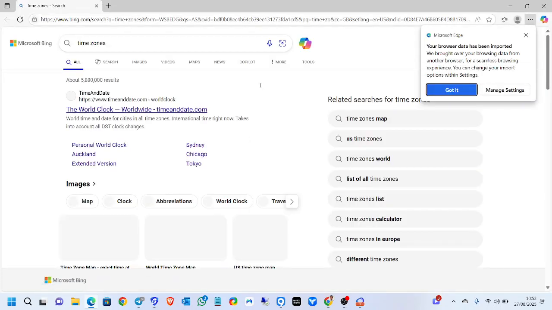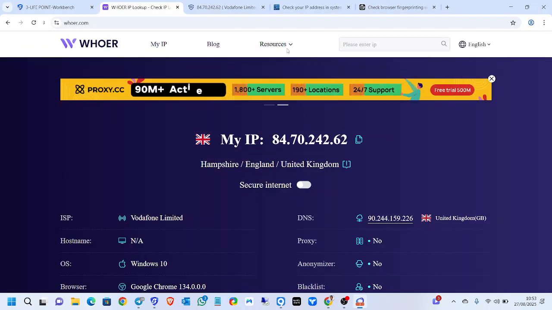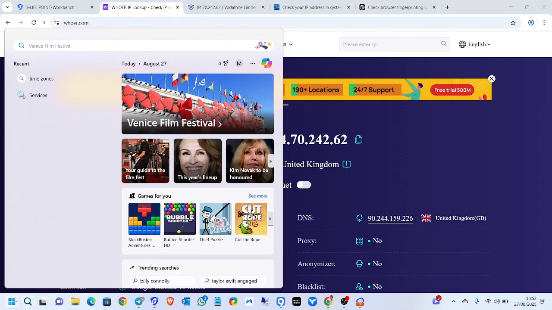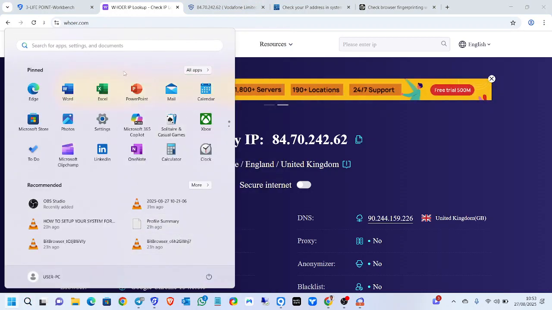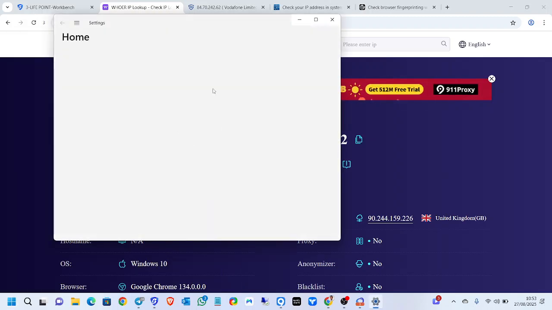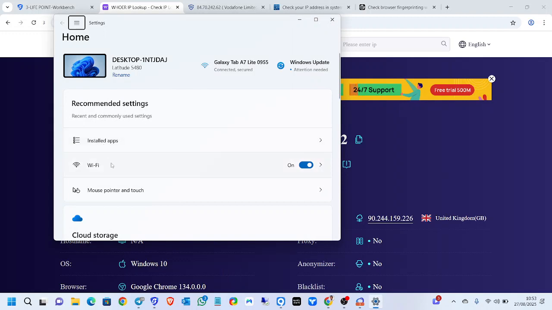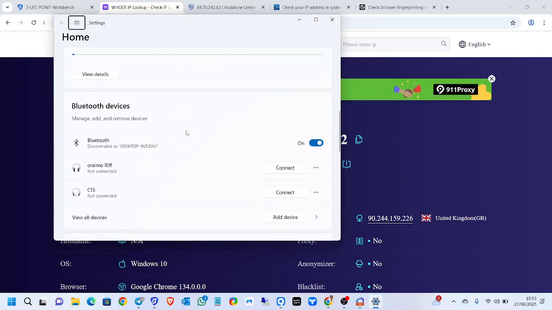Search for time zone. This is not what I want to do. You go to this place, you search for time zone. Go to settings first. Once you go to settings, it's going to open up. Then from here, you scroll down.